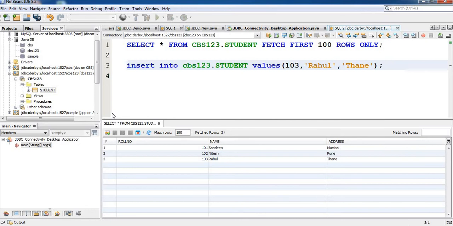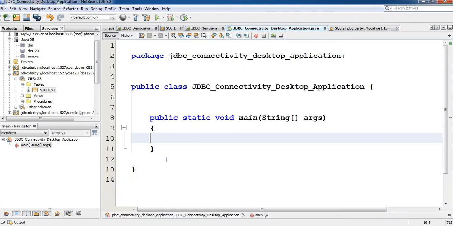So afterwards, what to do? We have to go back to the coding part, right? Now we'll go to this coding part. We have to write down the steps for the database connection. So the step number one, we will go one by one. The first step is driver registration. This is the driver registration process. Okay.